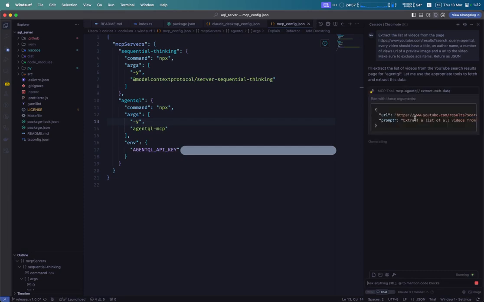As you can see, Windsurf was also able to figure out that it needs to use the MCP AgentQL integration and the extract web data tool specifically. It figured out which URL to take as an input and generated a prompt with a description of the data that we need to extract. Let's wait a little bit and see what it will return.